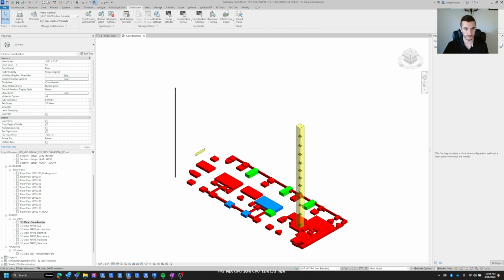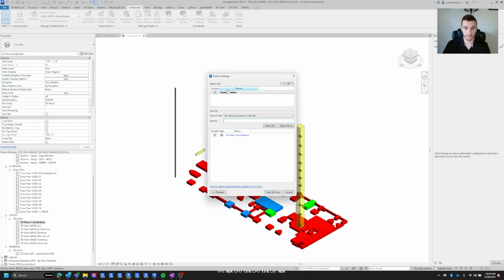Once the view is all set up, next up we got to go is Collaborate tab, Publish Settings. Under Publish Settings, we have this coordination set. Under the coordination set, we want to find our views that we want to publish. So if it's plumb, you'll do plumb. If it's mech pipe and mech duct, you'll select both of those and it will be under coordination. Make sure you hit this include check box here. You can do this drop down to see all the 3D views in the model.